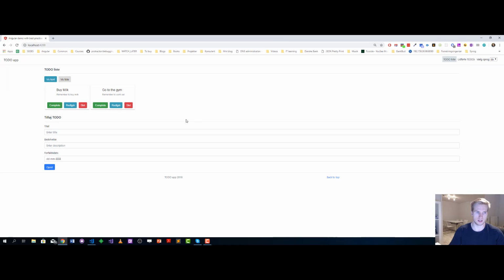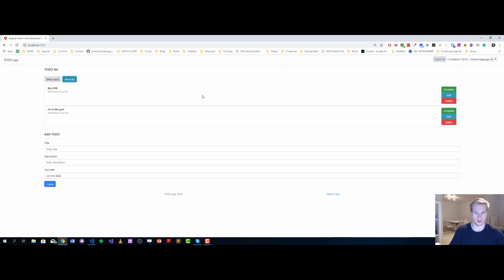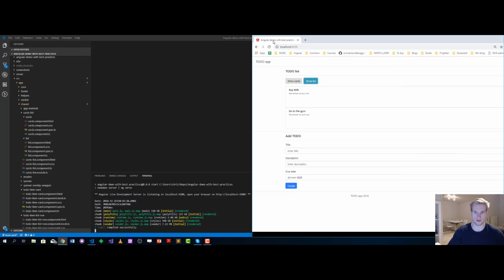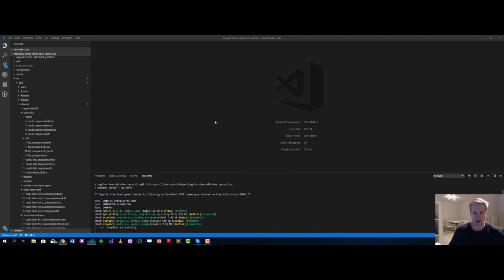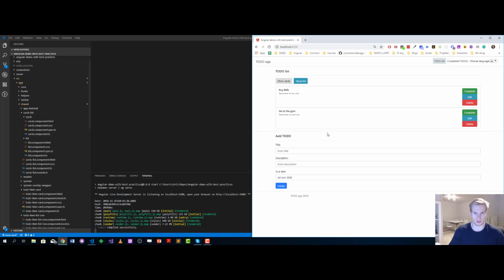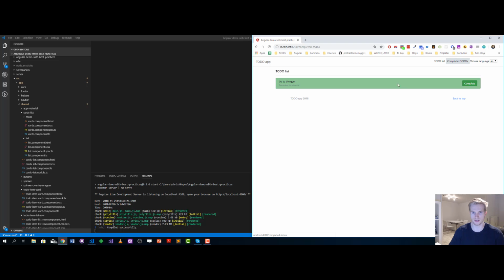And we see we have this nice little app here. It's Danish, so you probably don't understand that. You have this app here where you can choose between having cards and having a list. And this is for showing your to-do list, so you can get stuff done. Go to the gym and remember to work out, of course.